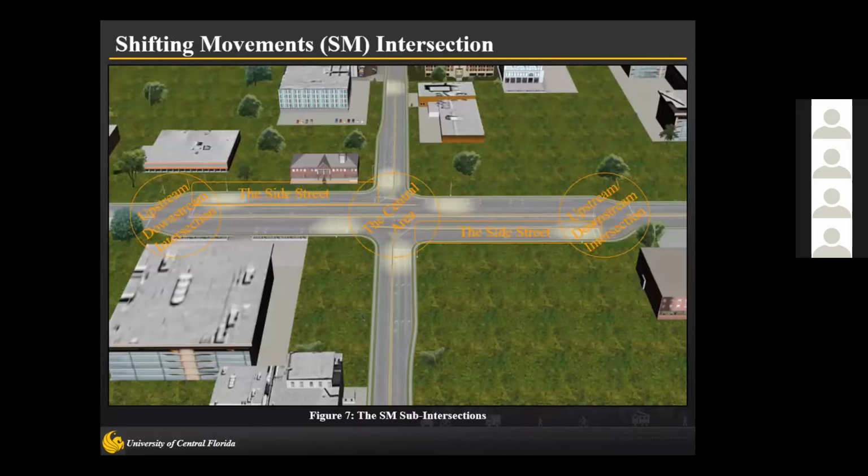So the SM intersection has three sub-intersections: the central area and the upstream or downstream intersection. So if this is the upstream, this will be the downstream or the opposite. And the side street of the SM intersection is provided as a service road for minor traffic and major left turn traffic. I will describe this later.